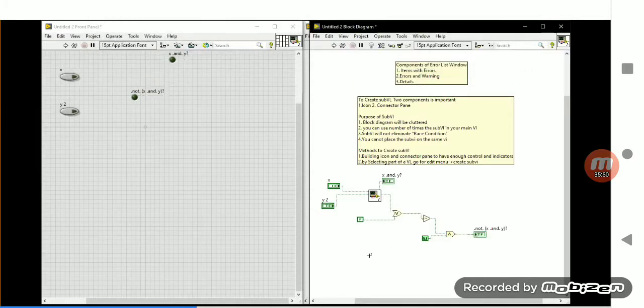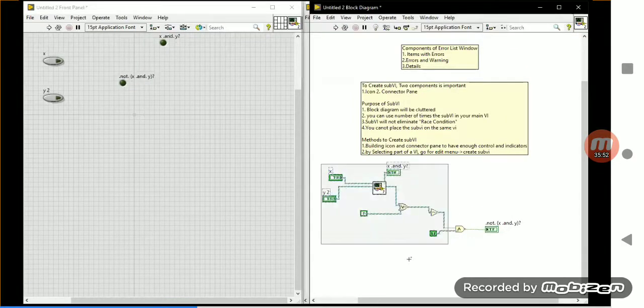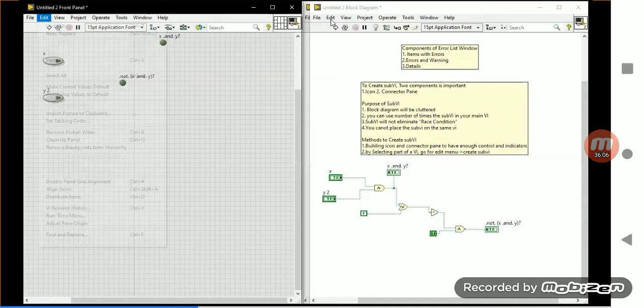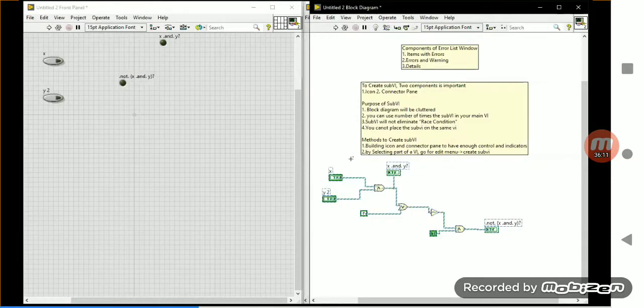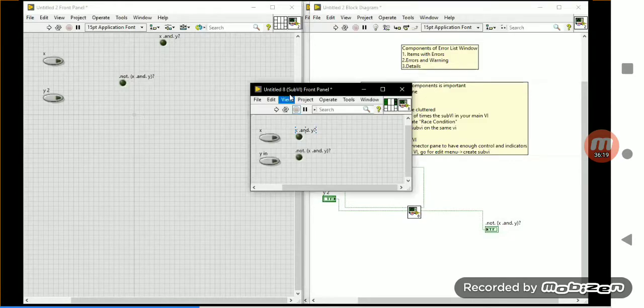Suppose you are creating the sub VI like this, selecting the VI and going for the edit option, create sub VI. Now the sub VI will be placed in a new VI over there. You have to save this sub VI, because if you do not save it, you cannot implement it. Save this sub VI and the connector pane terminals will be created now.